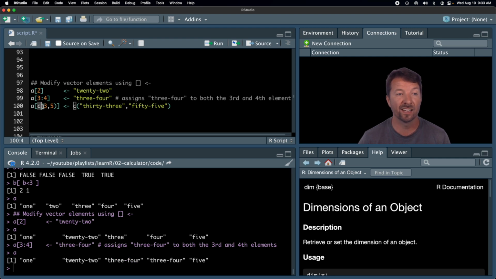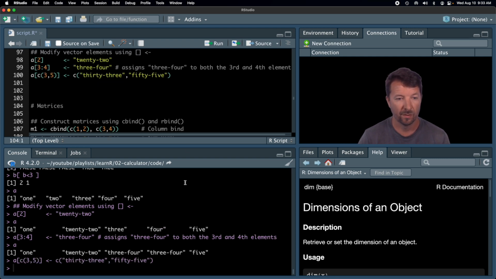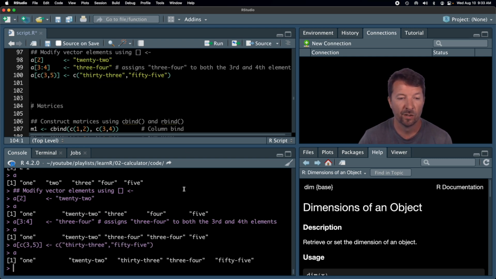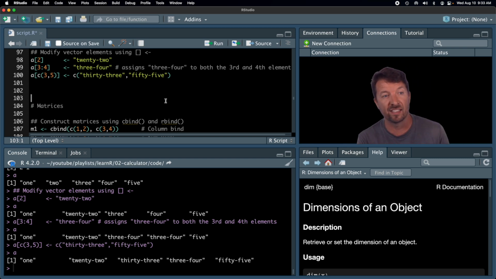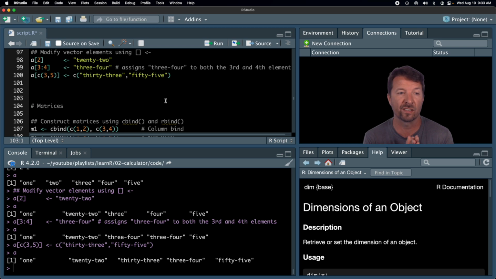Here we're going to assign the third and the fifth elements, but we are using a vector of length 2, so it's going to assign the third element to 33 and the fifth element to 55. And that's what it looks like: 33 and 55. All right, so that's essentially it for the basics of vectors, both accessing elements and assigning elements in a vector and constructing those vectors.